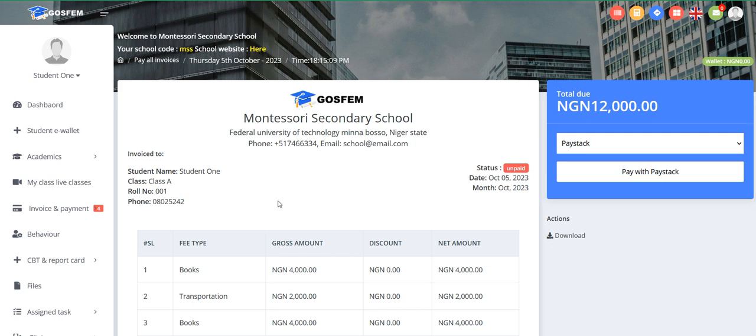We are going to keep updating these features to ensure that it supports multiple countries. Currently we have about 50 plus different countries using Gosfem, and we have about 20 million students currently on Gosfem.